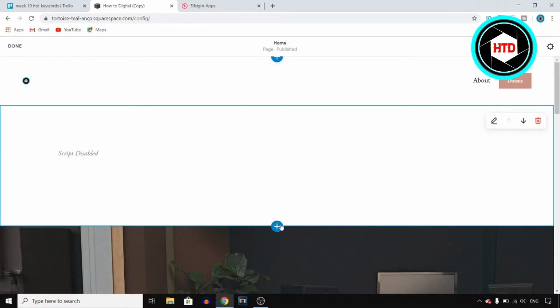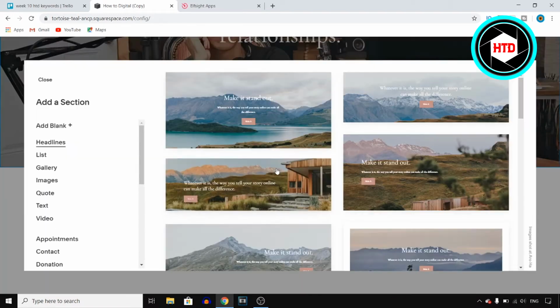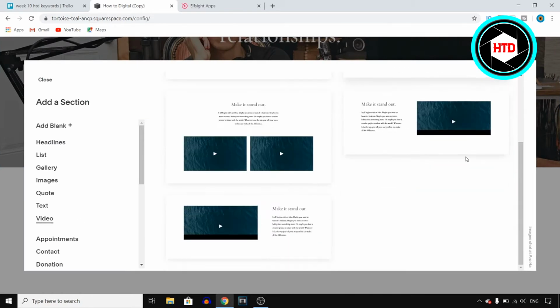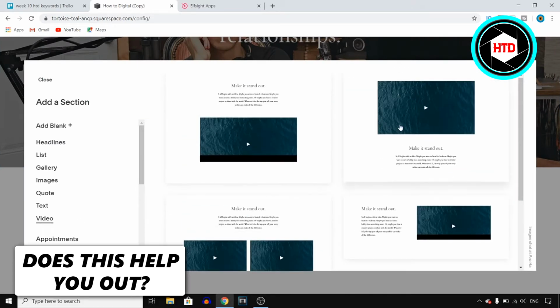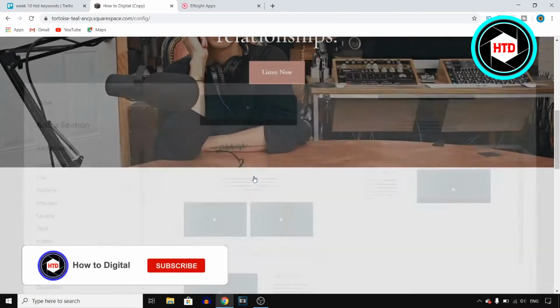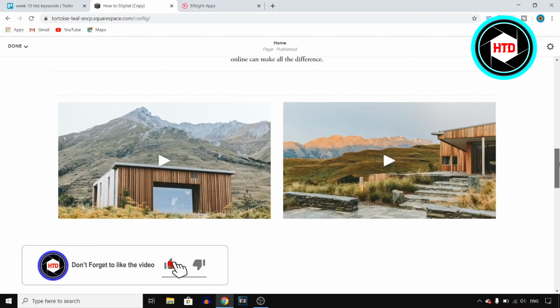And then all you need to do is click on the plus icon wherever you want to add a video, and then click on Video right here. You can then choose any of these templates. So click on the one that you would like to use. I'll just go with this one right here. This will then add a section where you can add videos.